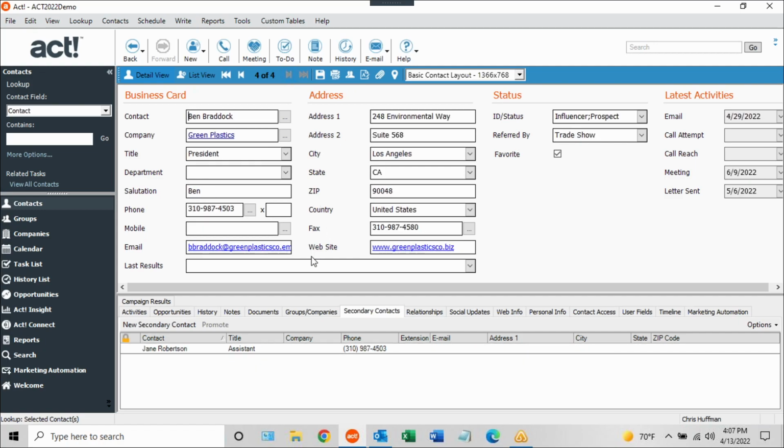You might also run into customers with assistants or other paid help, who you might have to talk to in order to reach your customer. Making secondary contacts for these people saves their info without cluttering the main database. For example, with Ben Braddock, he has an assistant, Jane, who when we call him, she's the one who answers, so we have to talk to her in order to talk to him. So she's useful as a secondary contact.